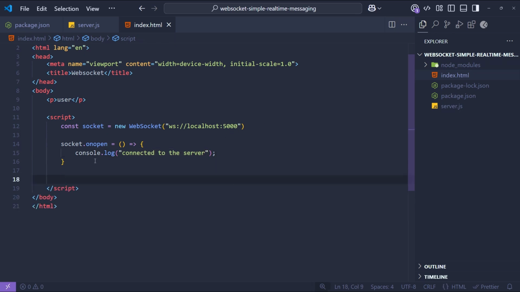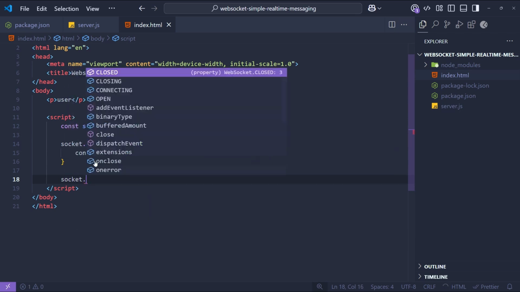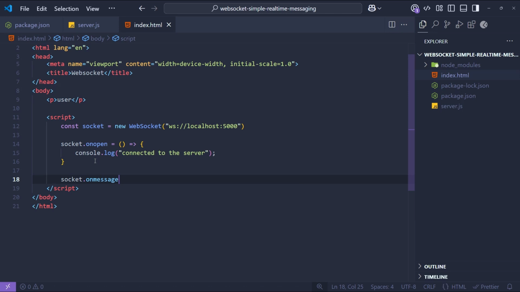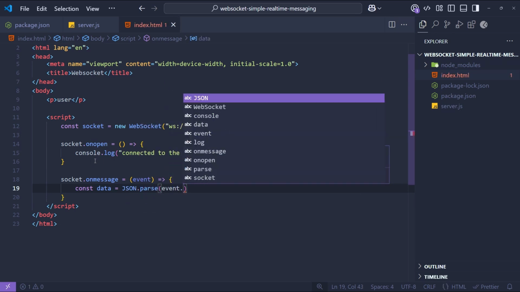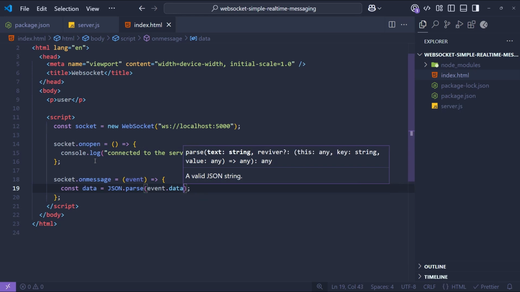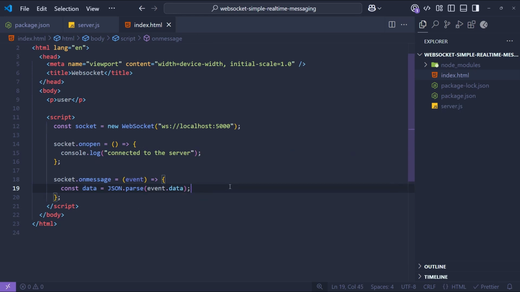Yeah. Now whenever we receive a message from the server, we need to do something, right? For that, there's a method called onmessage. So in this onmessage, we are going to get an event. Yeah, so we can get our data by parsing it with JSON.parse, and we just give it event.data. Now we know that this data has only the user ID, right? So let's just console log it and see it.